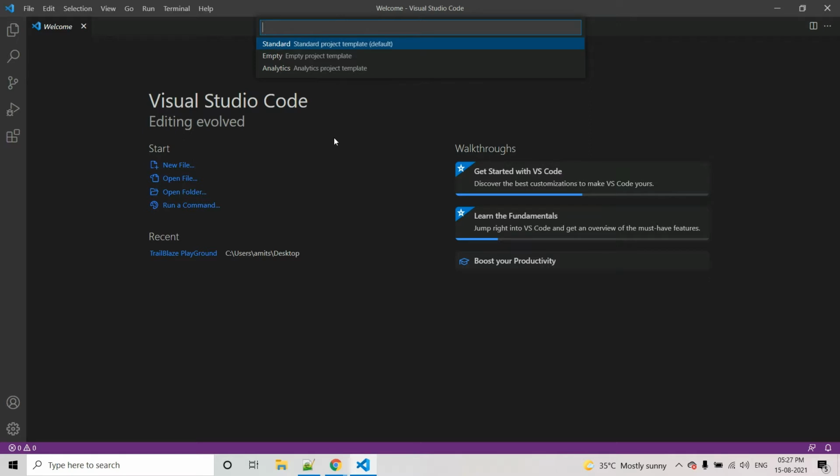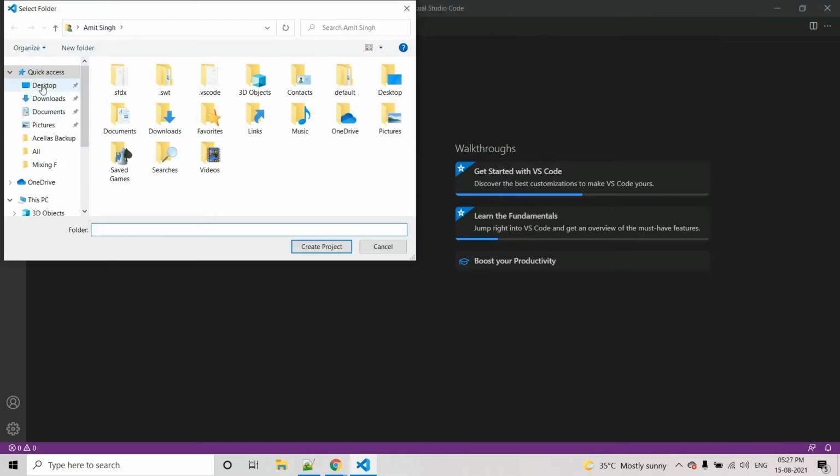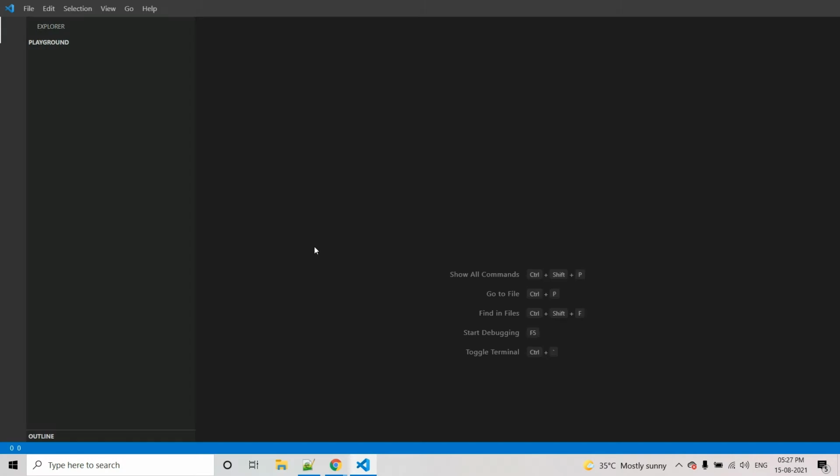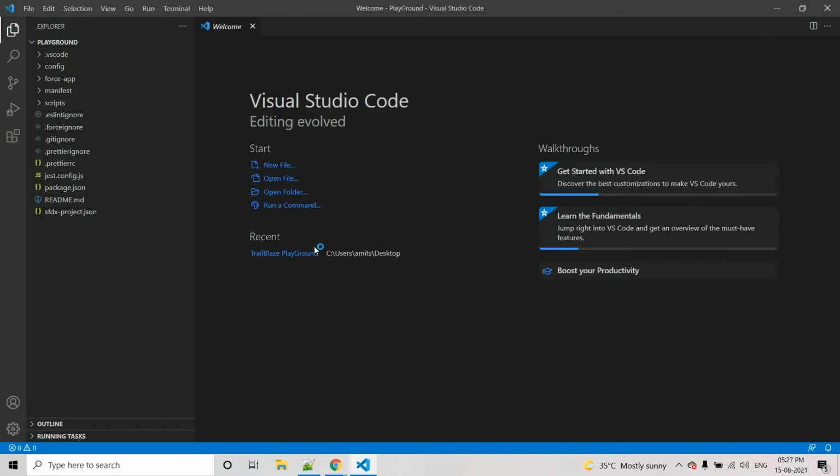Okay, now you have to select standard project template, which is the default. Just click on it, and then you need to provide a project name. So let's say my project name will be playground, and then press enter. You need to select a folder. So the folder is created, and just click on create project. So you can see that the project has been successfully created with the name playground.